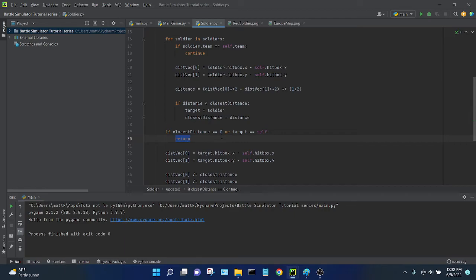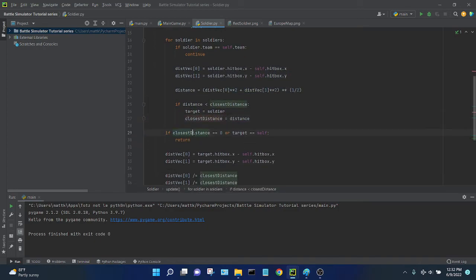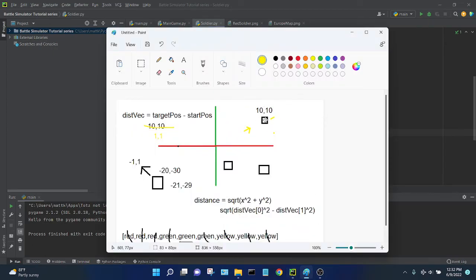So if the closest soldier has the exact same position as the soldier that's currently checking, then closest distance is 0, we're going to return. But basically, that's never going to happen. We're never going to have exactly 0 for the distance between two soldiers. We're never going to have one soldier perfectly on top of the other like that. And that's why they're always going to be moving forever and ever.